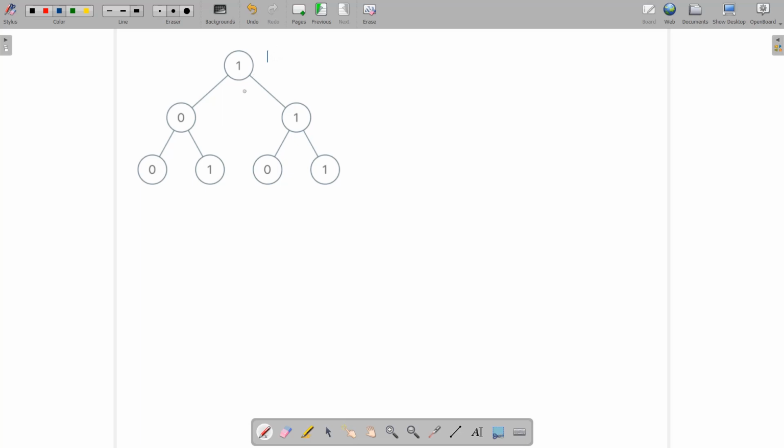At this position, your binary string would be 1, and when you go to the left one, 0 will be appended to the right, so it will become 1 0, and when you go to the right subtree, it will become 1 1, like 1 will be appended to the previous value. Again at this position, when you go to the left subtree, you can see 1 0 0. When you go to the right subtree, it will become 1 0 1.